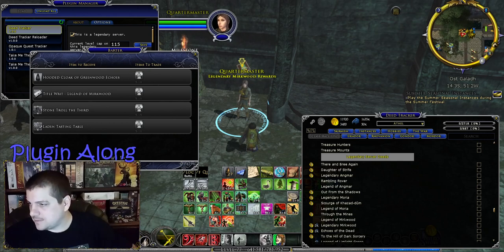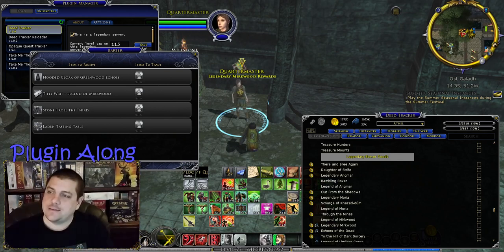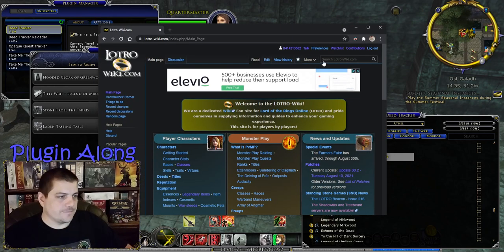Oh, interesting. The password's not valid. I'm going to just have to load it up in a different browser here. Okay. Cool. So, legendary server.